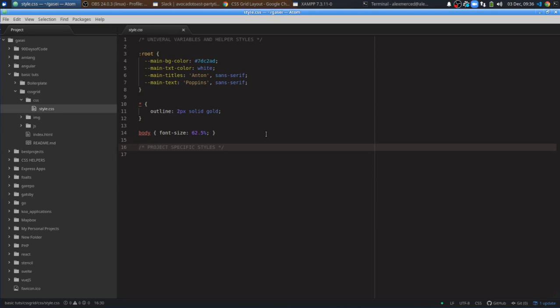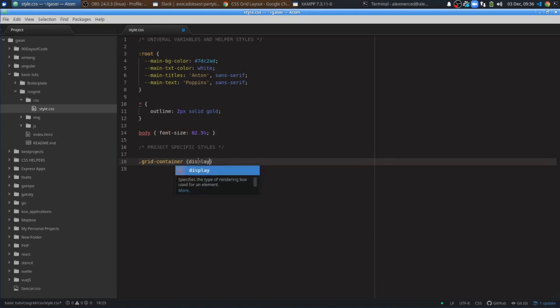But what I want to do is set up a grid. The first thing you need is a grid container. This is an element that essentially contains the grid. You can call it whatever you want, but I'm just going to call it grid container so that you guys are following. In that grid container, we need to change the display of that container to grid.